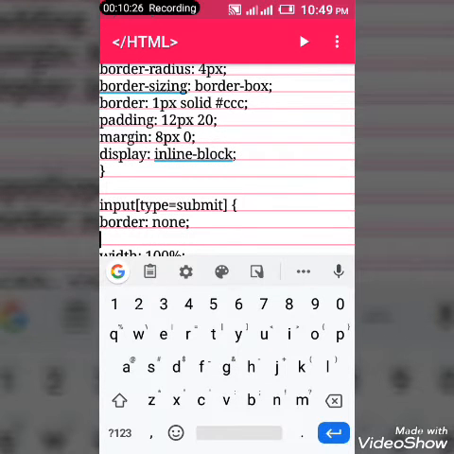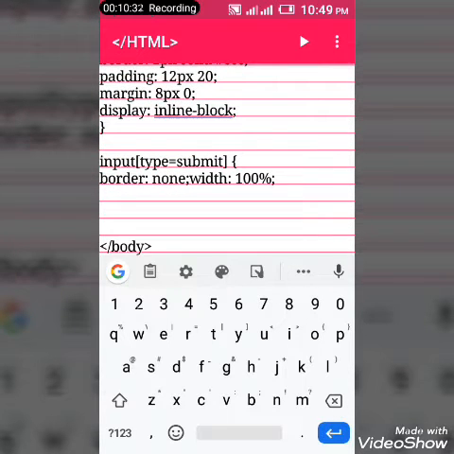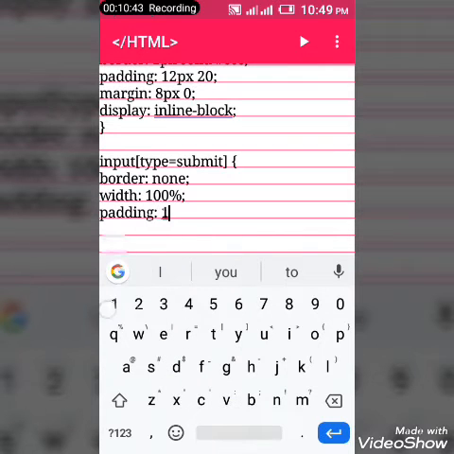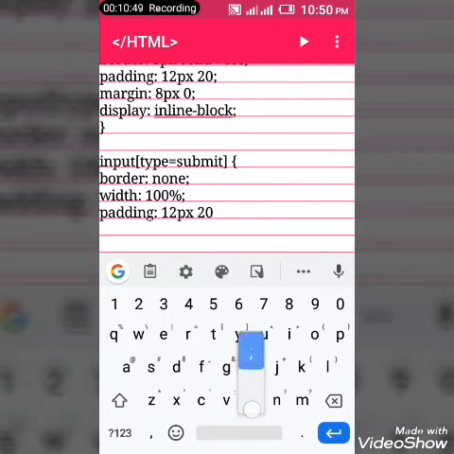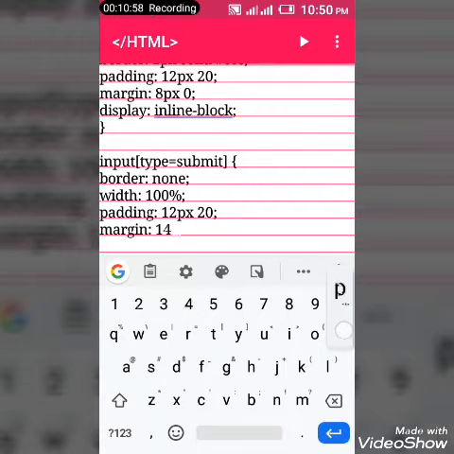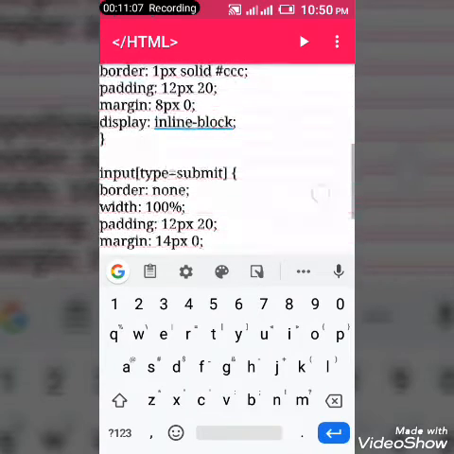You can do otherwise, but do not just go away and do something that is very different from what I'm doing right here. Just follow the steps. Then padding, you can set your padding to 12px 20px. Then set your margin to 14px 0. 14px 0. Do not change anything, please. Just do yours like I'm doing mine.